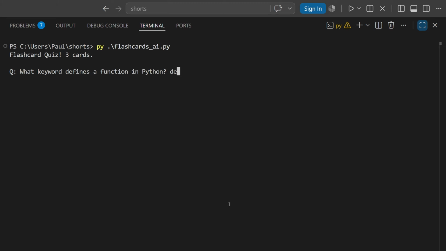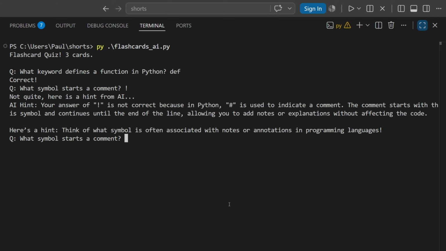Okay, let's get this one correct. We'll call it def, says that's correct. And what starts a comment? Let's put an exclamation mark. It says not quite. Here's a hint. So it told me right there that the hashtag is used to indicate a comment. So it's not supposed to tell me the actual answer.